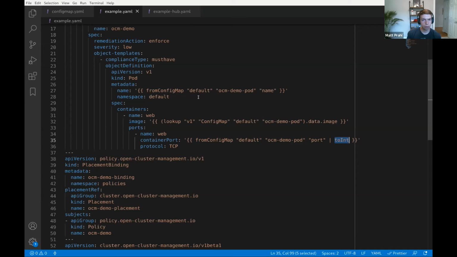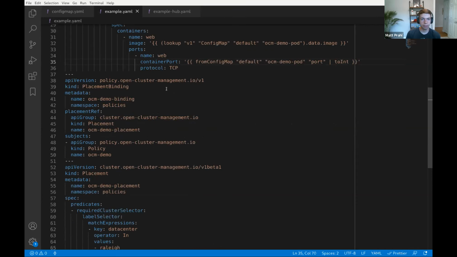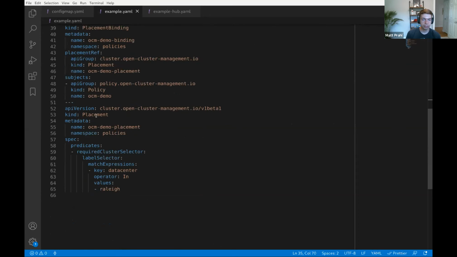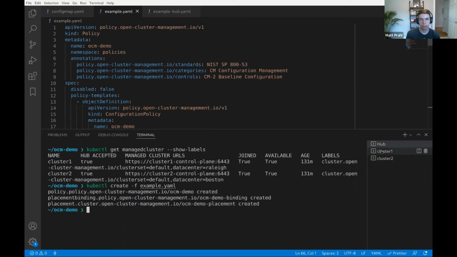And there are more than just fromConfigMap available. There's like fromSecret. But those are all documented on the website that Mike showed at the beginning of this meeting. And so this is meant just to give you an overview. And so lastly, I have my placement, and I'm just applying this to my cluster that's in the Raleigh data center. In this case, it's just cluster 1, which is where I created that config map.